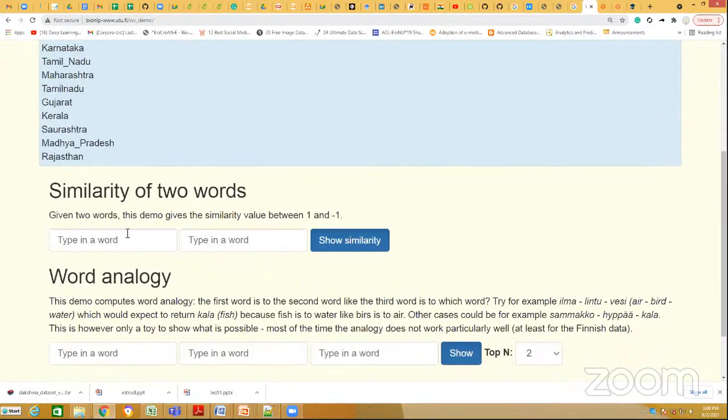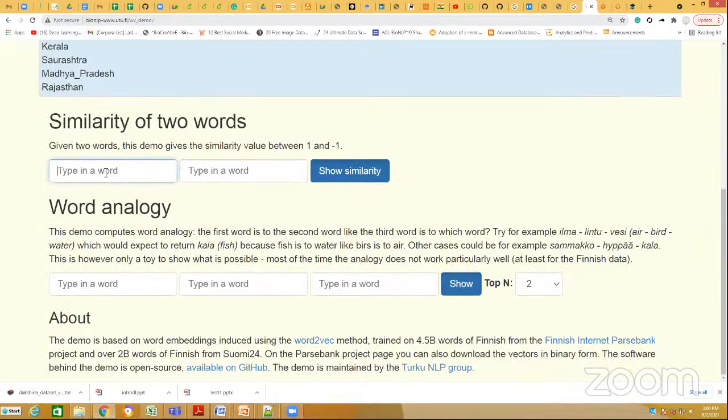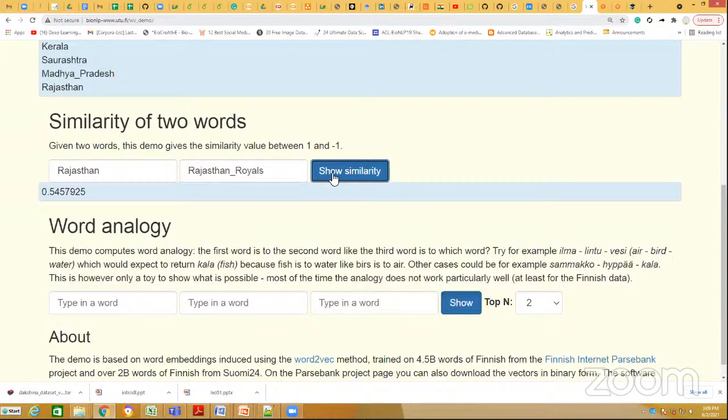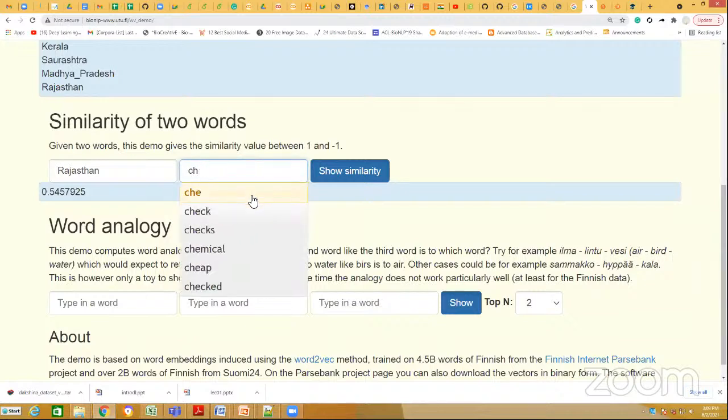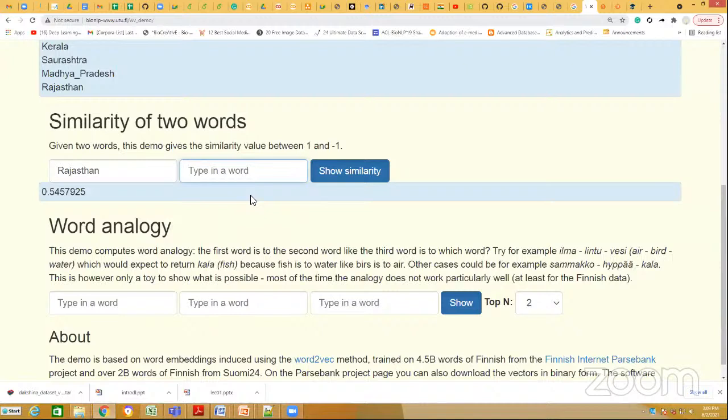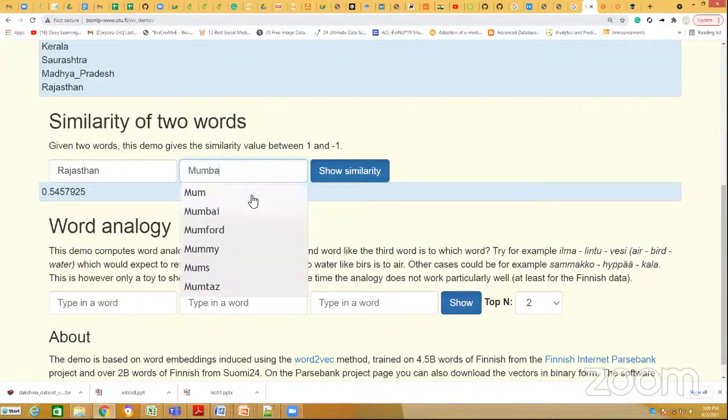And you can find out the similarity of two words also. For example, I'm giving Rajasthan, and here I'm giving Rajasthan Royals. I want to find the similarity. These two are somewhat related, Rajasthan and Rajasthan Royals. It's an IPL team name. Suppose instead of that I'm typing something like Delhi, okay, Mumbai Indians, you see that.